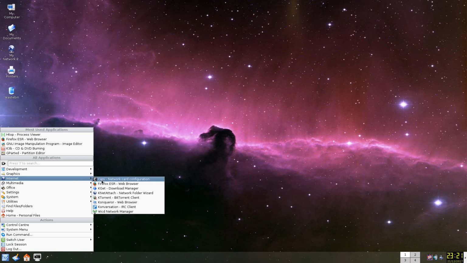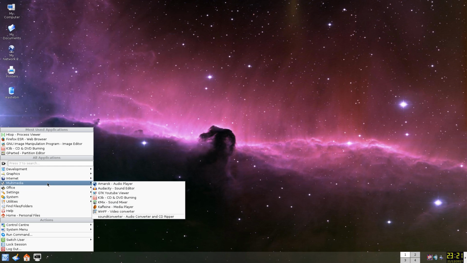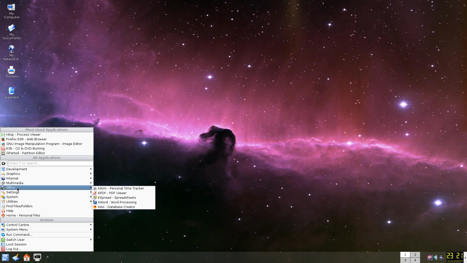Under internet, you get Firefox, of course, as your default browser. KGet, KNetwork, KTorrent, Konqueror, Konversation, and Wicd. Amarok is your default player of choice here. Audacity is here, GTK Tube. If you do have trouble using Tube, I would advise using that. Remember, this can be used on really, really old machines. You do get K3b here, no problem, and Caffeine and Winff Video Converter, which is super.